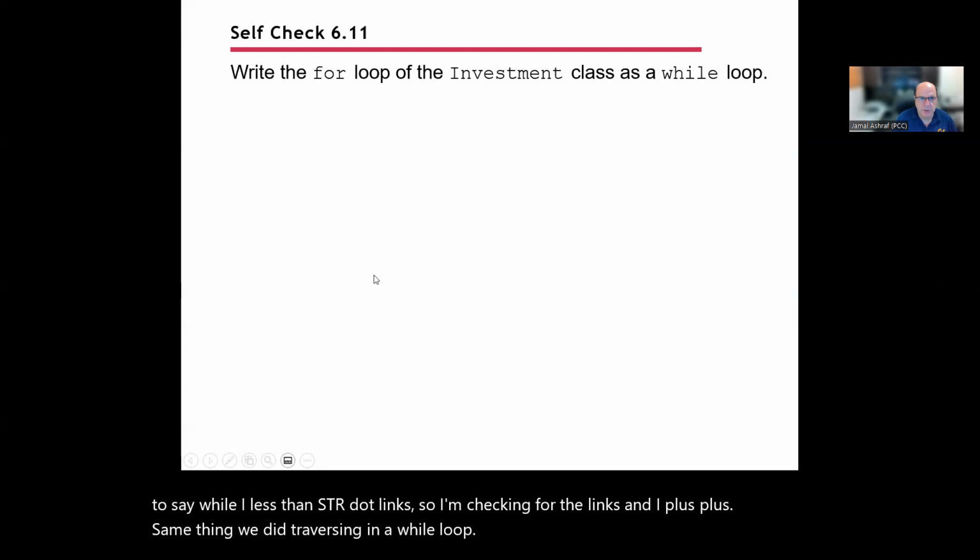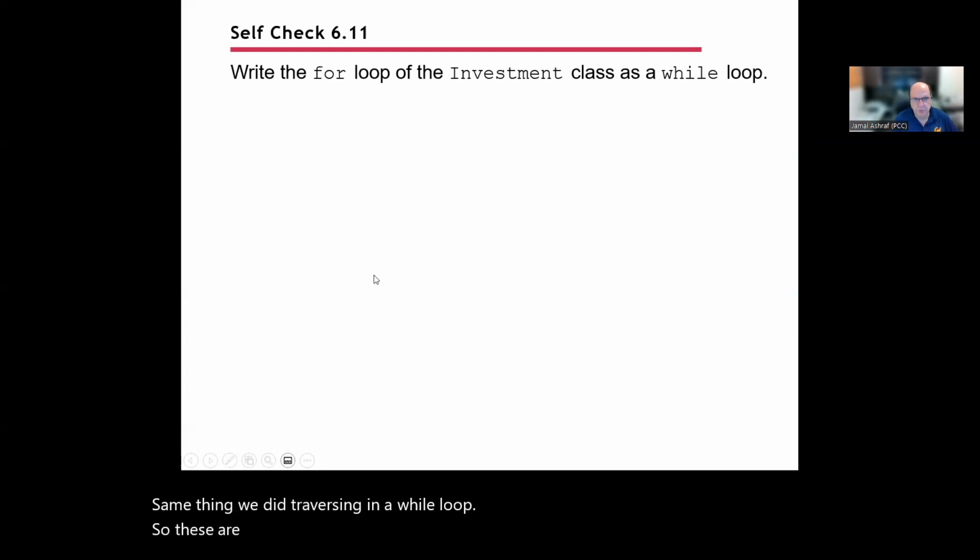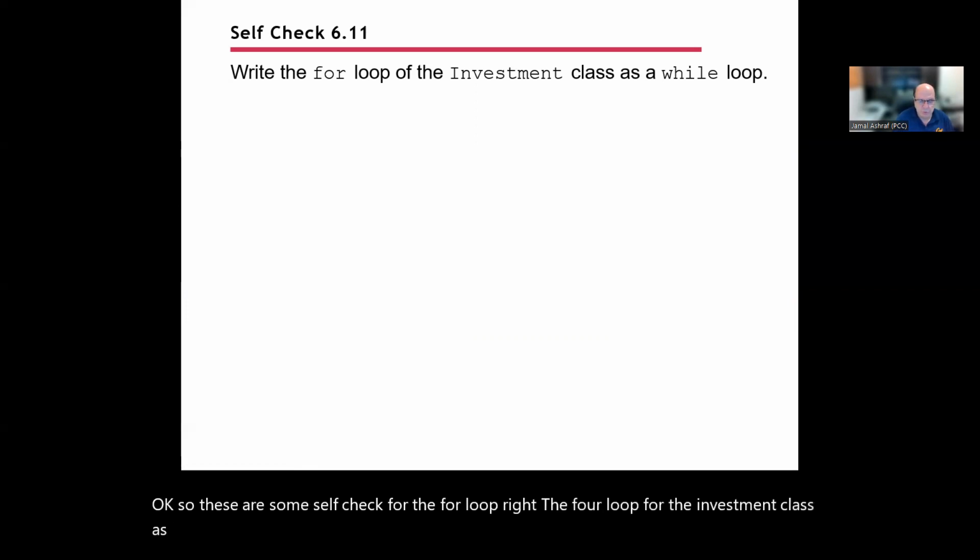Okay, so these are some self-checks for the for loop. Write the for loop for the investment class as a while loop. So we had a while loop for the investment. Let's take that one and change it to the for loop.